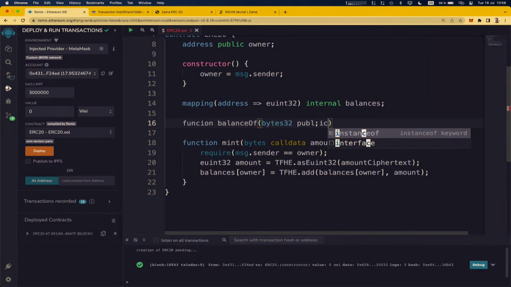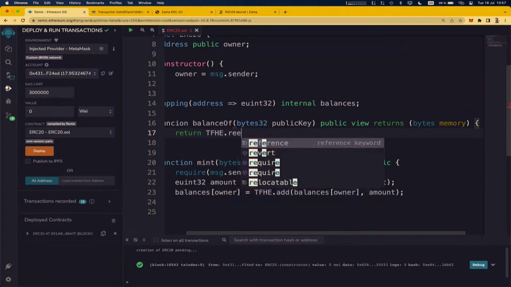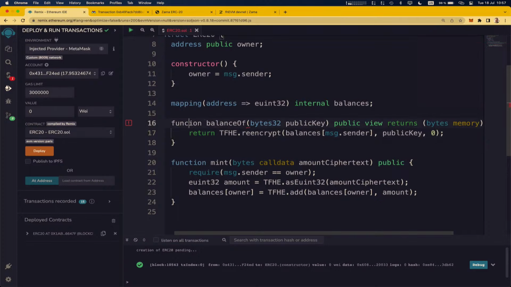To do this, we're going to take a public key from the user, and then return, say, bytes memory, where we can use a function provided in the Solidity library called reencrypt, where we're taking the balance of the caller and asking it to be re-encrypted under the public key provided. And if this balance happened to be uninitialized, we want an encryption of 0 instead. Then I have a typo up here. Okay, so this will work.